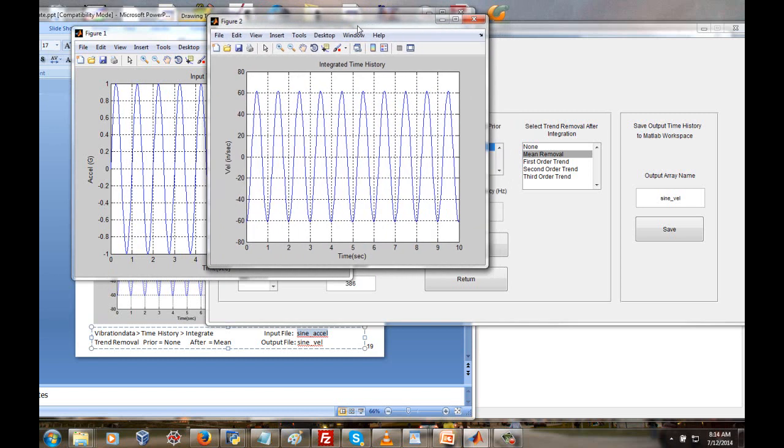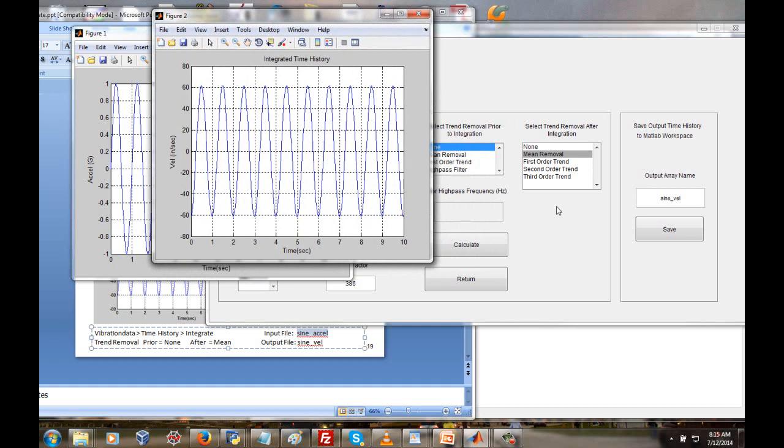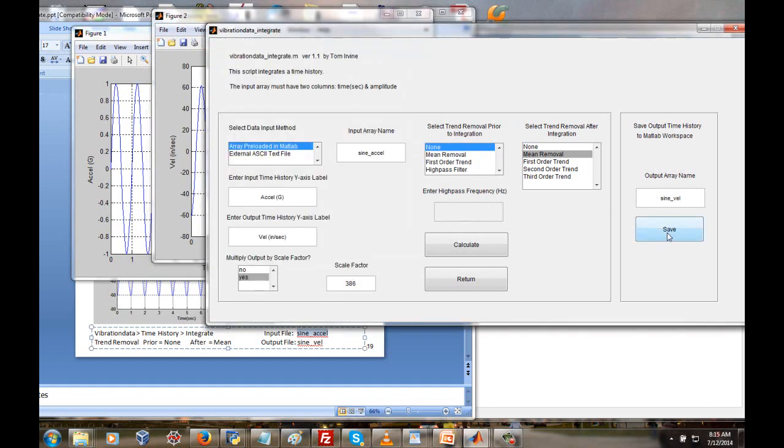Integrate to velocity, inches per second. Well, two characteristics. One, we've done this mean removal in post-processing, so our mean value now is 0. But in order to get a mean value of 0, we have to assume that our initial velocity was about minus 61 inches per second. So that's the trade-off there. Okay. Now, what if we want to save this? Let's go ahead and save this. And we're going to do our next level integration to get the displacement.